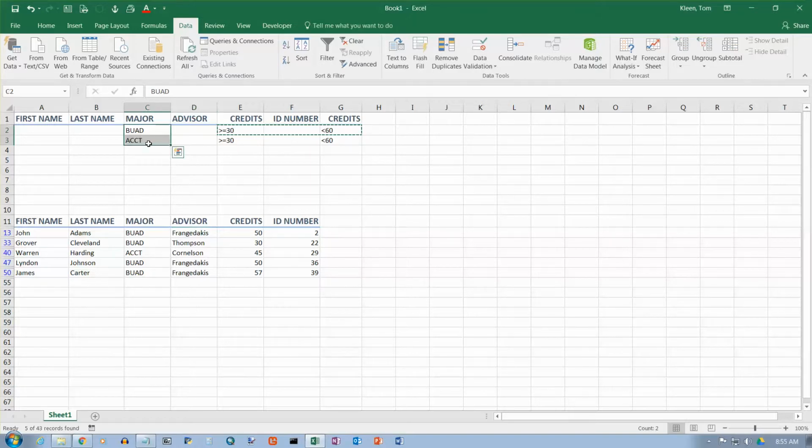If I were to move these two rules down here and make this my criteria range, then what I'm asking for is sophomores, and I'm asking for that twice, which doesn't make any sense. And it's going to give me all sophomores. And if they're not sophomore but they're a business major, I'll select them. And if they're not sophomore and they're not a business major but they're an accounting major, they'll get selected. So we'll get all sophomores and all business majors and all accounting majors if we move these down here and include those two rows in our criteria range.